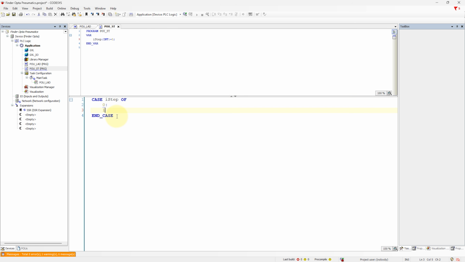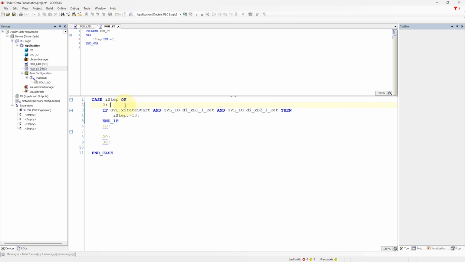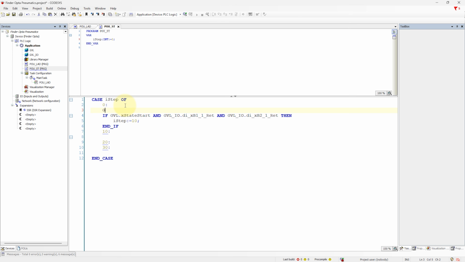Look, we will define each step in the next section of the case instruction, and essentially they will look similar. We check the transition condition. If the variable x state start is in a high state, and we also have in a high state sensors, then we move from 0 to step 10. Additionally, let's refer to the output variables.